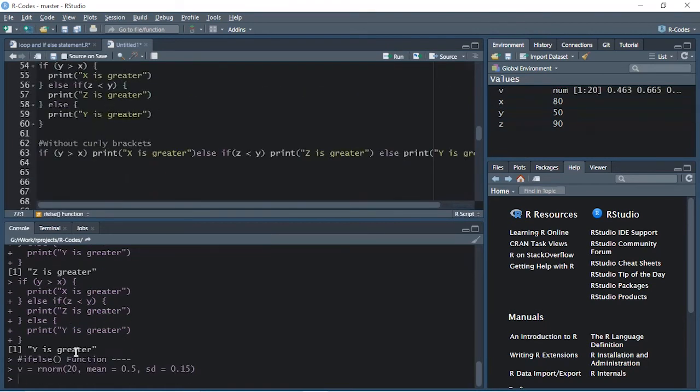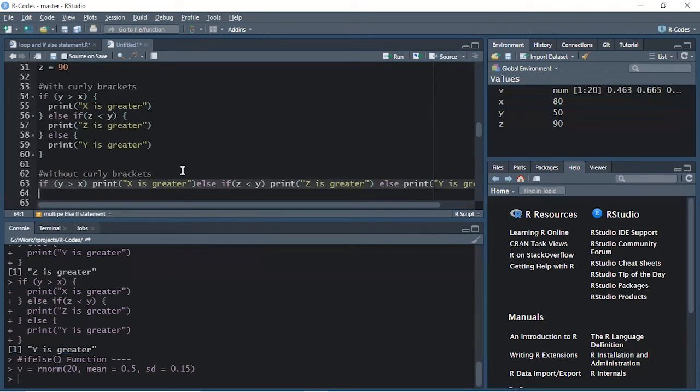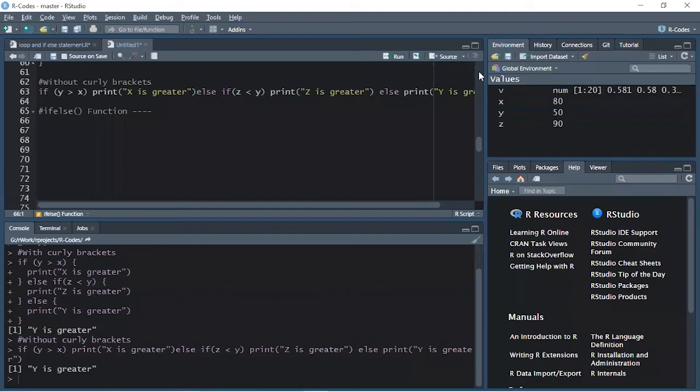Let's see. So if you just saw, y is greater has been printed using this command. So this is how you can use else, multiple else if in a single statement, without curly brackets also. Next we will understand is the ifelse function of R.